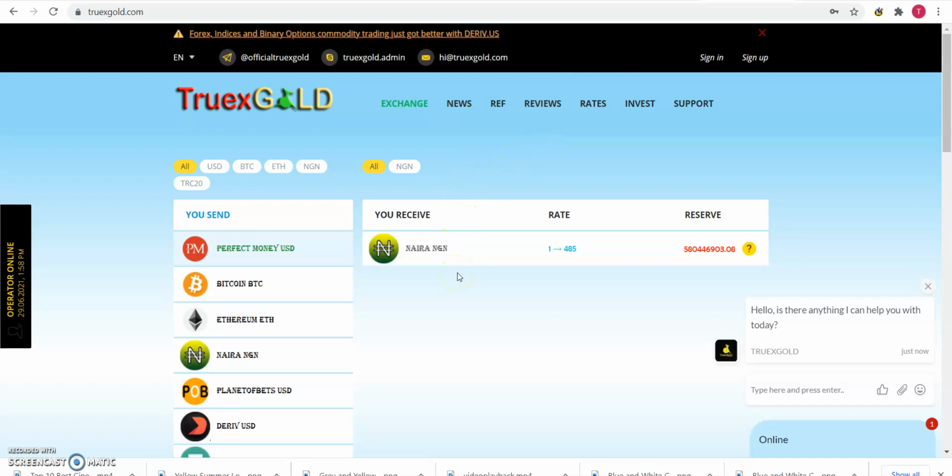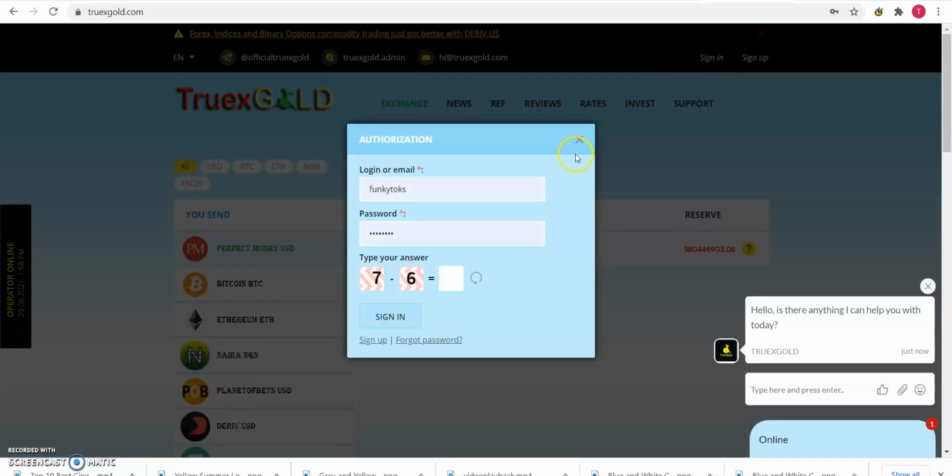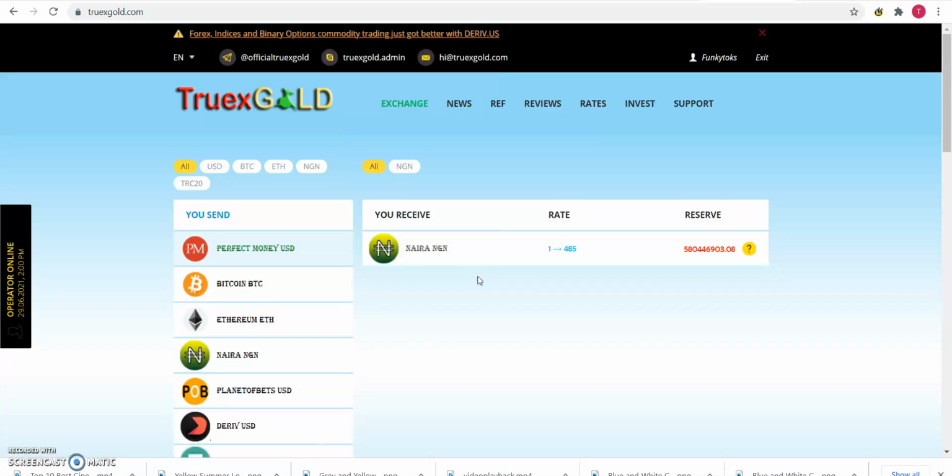So when you sign in to your TrueX Gold account, you would see this display that shows you a breakdown of what exactly you can do. Okay, let's try and sign in. Okay, I'm in. So what we want to do is send Perfect Money. See on your left side, you send here, and then you receive here.